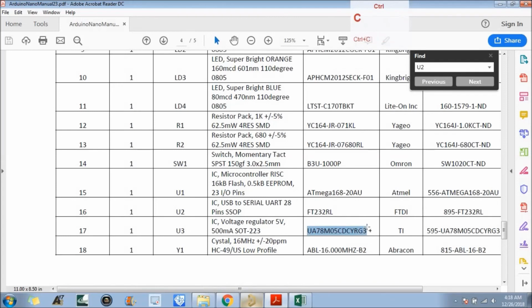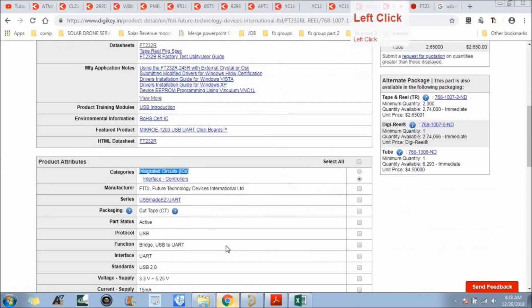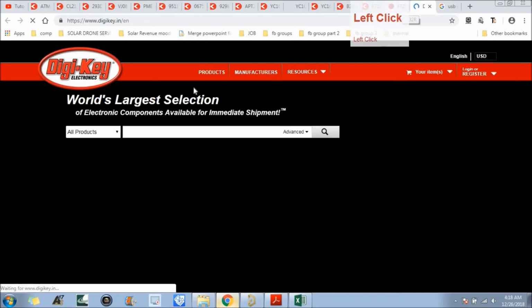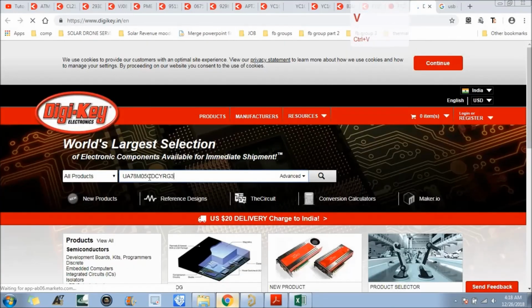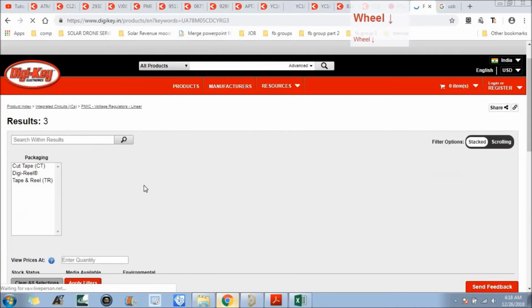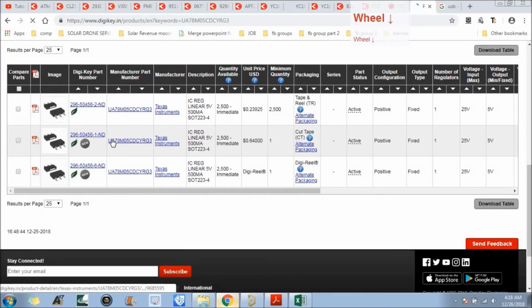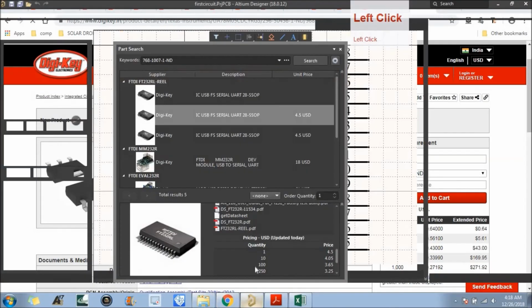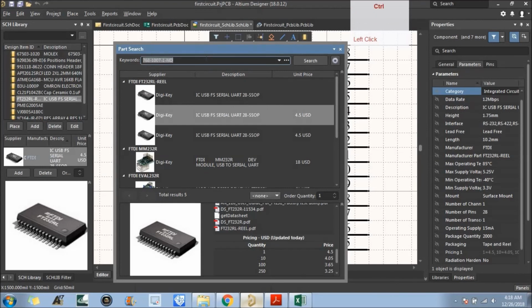Okay, just select the option with the minimum quantity, copy the DigiKey part number, go back to Altium Designer, search for the part, enter. Just select with the minimum quantity, import to Altium, and hide the DigiKey part number. So it is basically a 4-pin IC. I just want to see the datasheet.